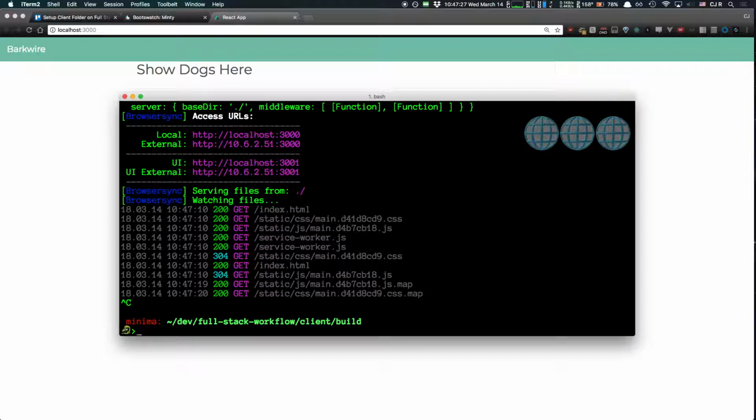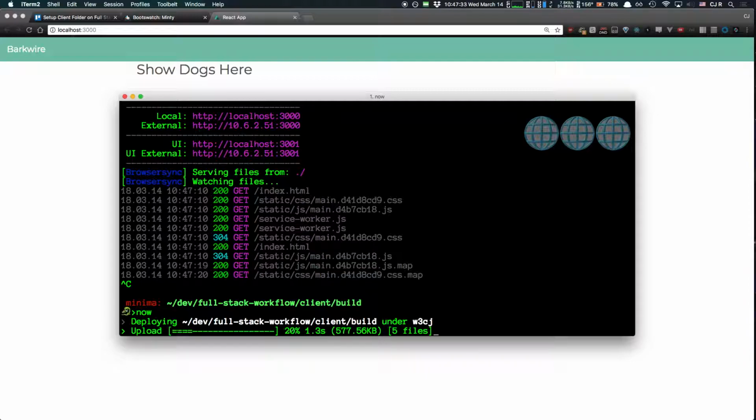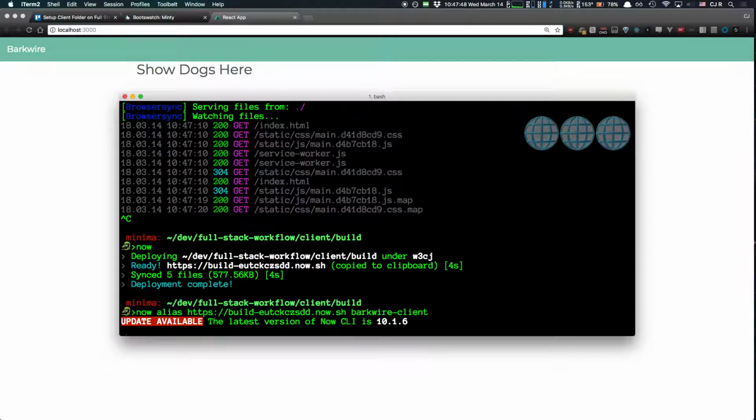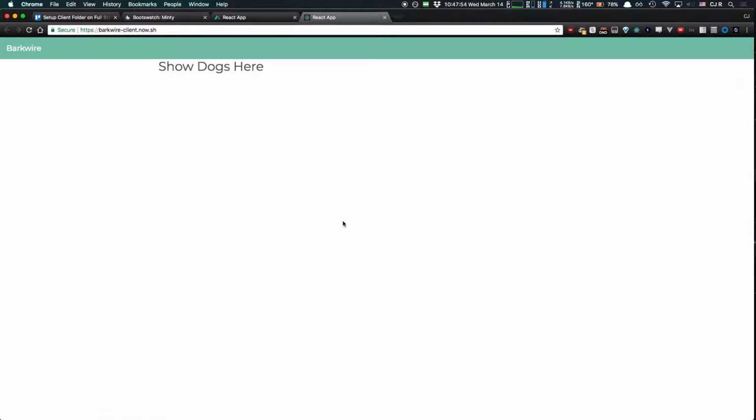I'm going to use a deployment tool called Now. Super simple. You just type Now, and it will deploy it. Very similar to like Surge and stuff like that. And that gives me a URL, and Now has this thing where I can give it a nice name instead of like this randomly generated thing. So I'm going to alias this to Barkwire Client. Cool. And so now, if we go there, we're deployed.